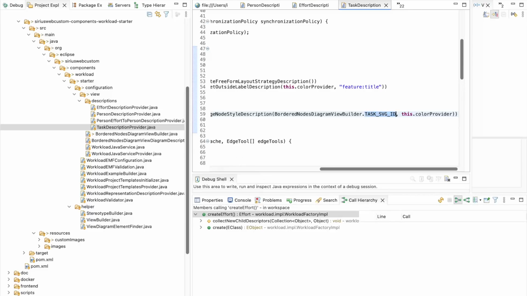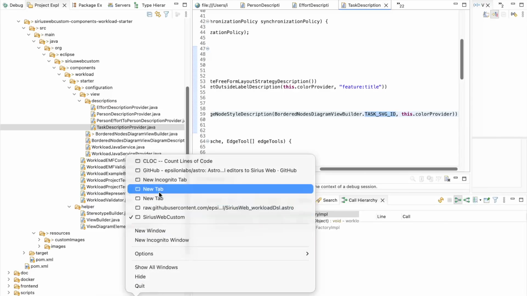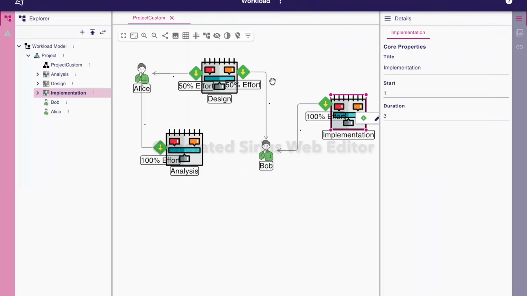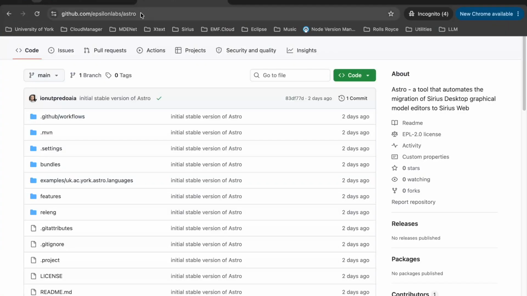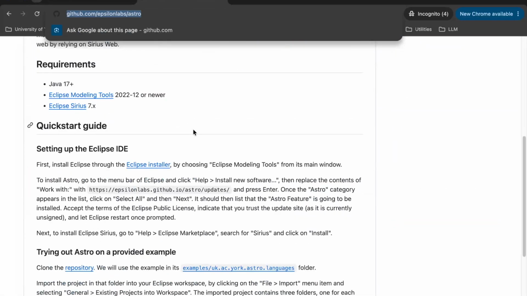And once you have this, you run it, and the editor would look like this. So it would have the same graphical syntax and editing behavior as in the Sirius Desktop editor, and Astro is available here. You can install it as an Eclipse plugin.